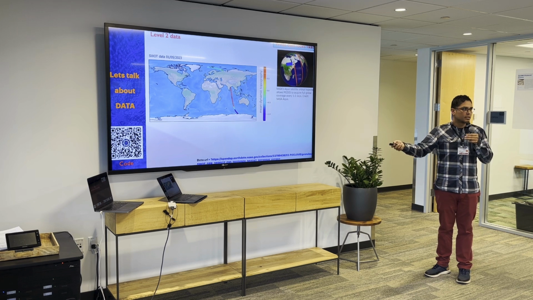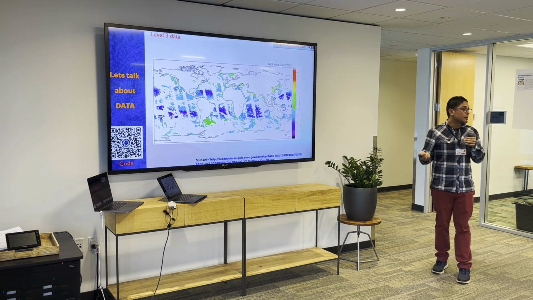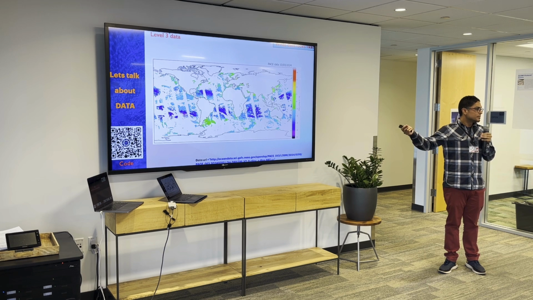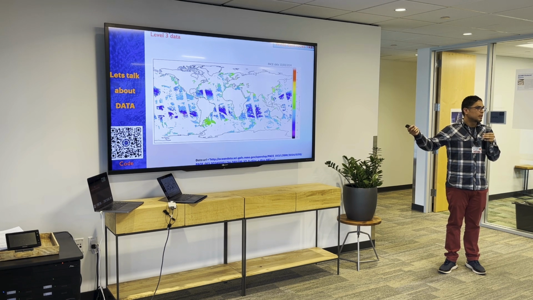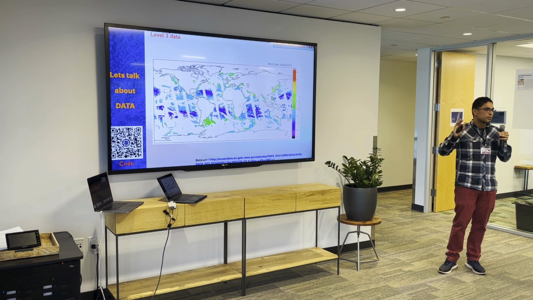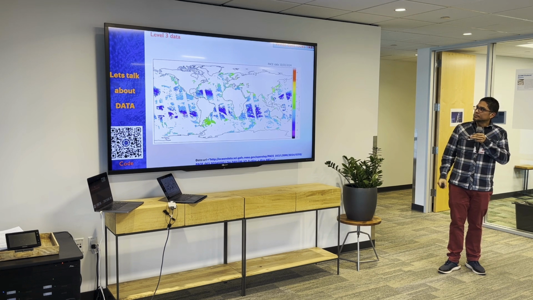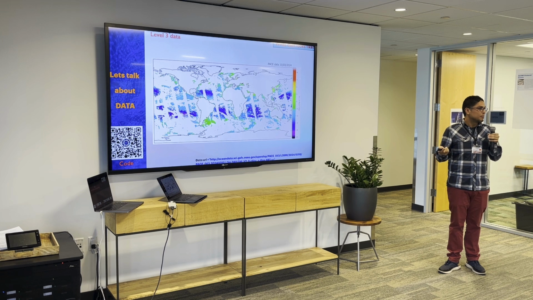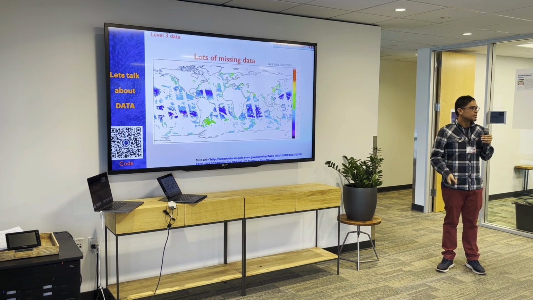But that's kind of what this is, and again, that's the code, and you can see these maps there. PACE data, level 3 data. That's sea surface chlorophyll on a logarithmic scale. So that's something to think about when you're plotting. What's the characteristic there? Well, there are clouds, but there's also lots of missing data. What's the deal with that?